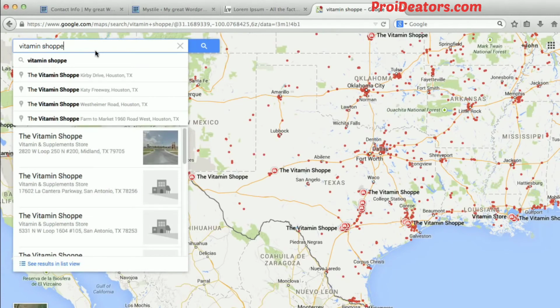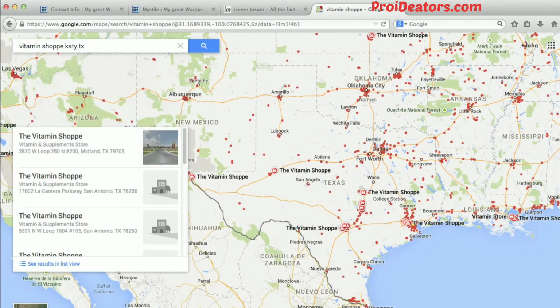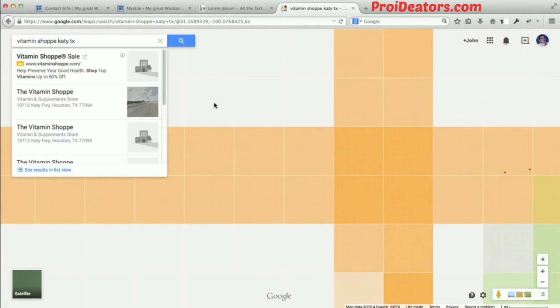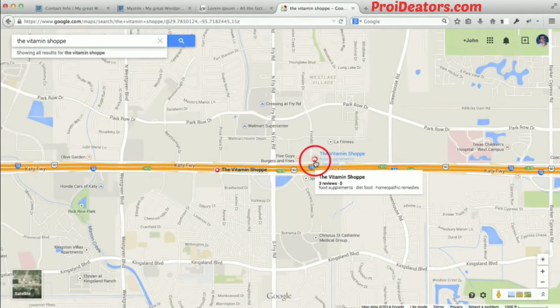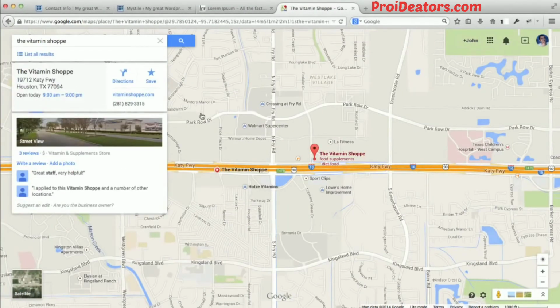So let's say my store was a vitamin shop in Katy, Texas. The vitamin shop. Now let's say this is the address for my business and I found it, right? So you have the little drop down that Google gives you right on top of your business, or exactly the address that you want to get coordinates for.